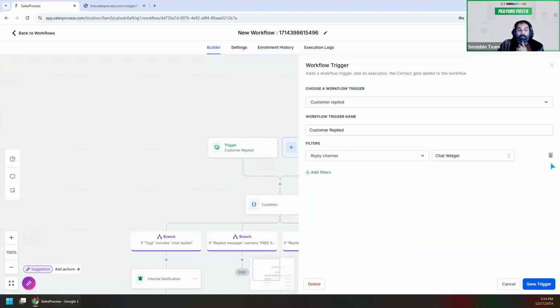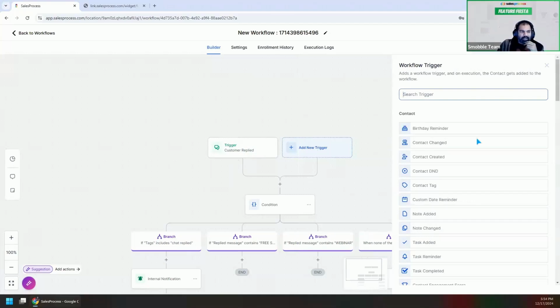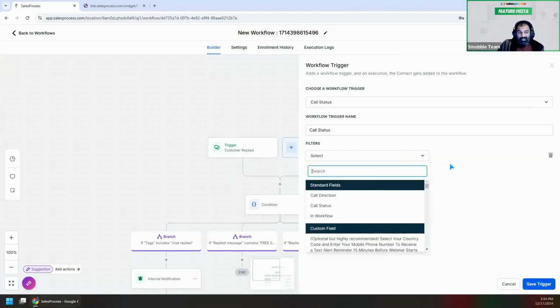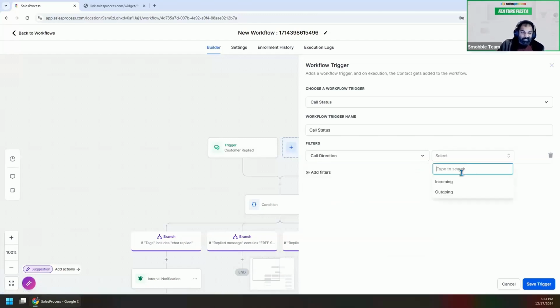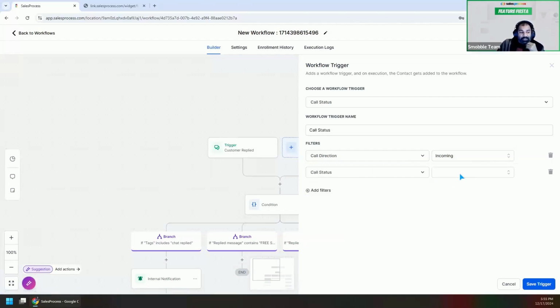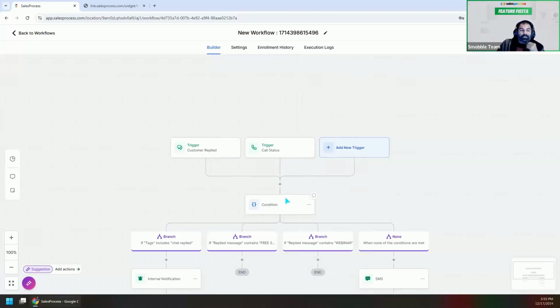These filters are your best friend. Always use them. Any trigger, let's click on any trigger, like let's say call status. Now, if we don't tell it what status, then any change in status is going to trigger an automation. So we have to tell it the call direction. That is the first thing. Okay, I want that call to be incoming. Somebody called me. And then I want the status of the call to be, maybe I was busy and I canceled it or I didn't answer it, then something should happen.